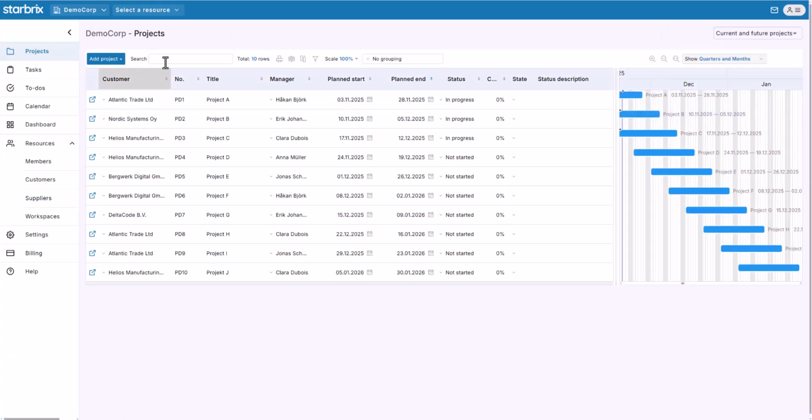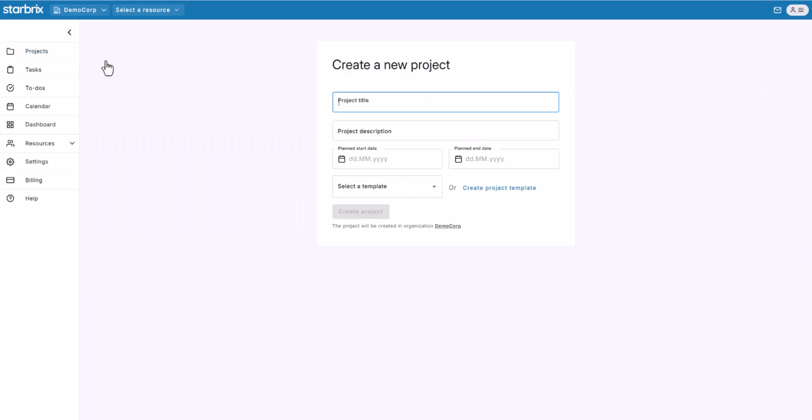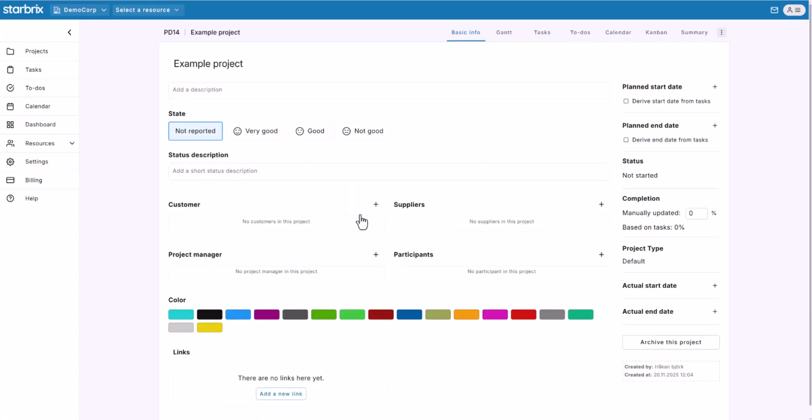Now let's go back to the projects view, and I'll walk you through creating a brand new project. Let's take a look at how that works. So click Add Project, and then give the project a name. The fields below are optional, so you can fill them in if you want, or leave them for later. When you're ready, just click Create Project. And that's it. The project is now created.